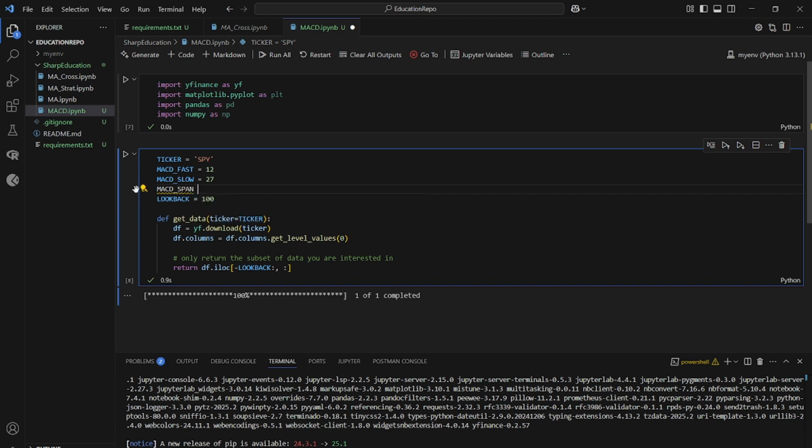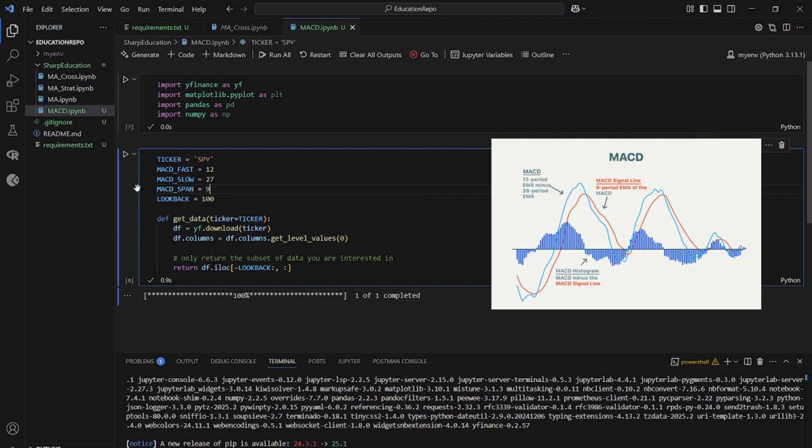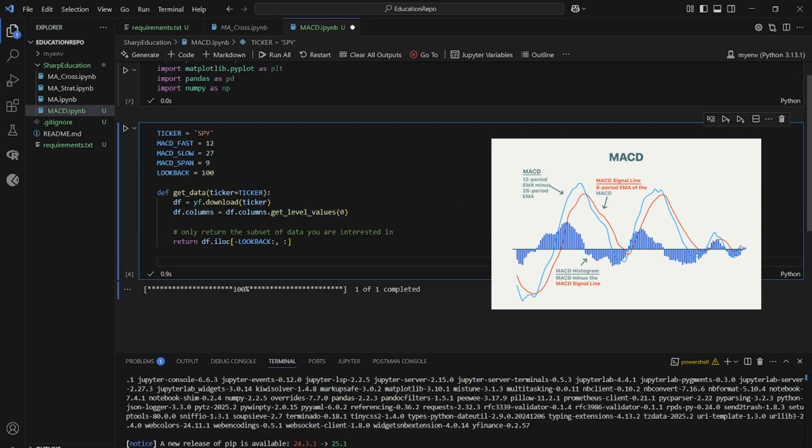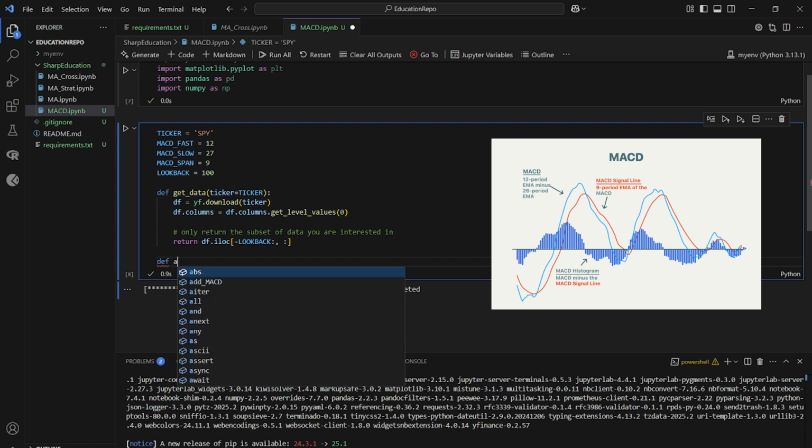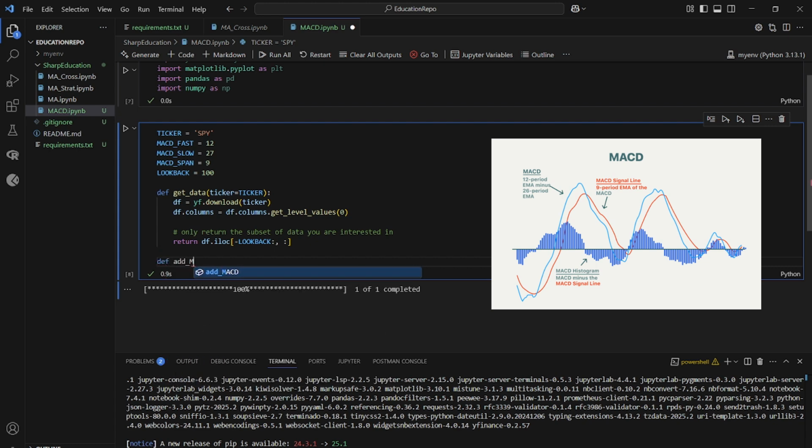Okay, so let's move on to defining our MACD. Before we get started, we're going to add the span at 9. You will see what that means later on in the process. But for now, let's start defining our function to add the moving average convergence divergence to our data frame. We're going to have the fast moving average length, the slow moving average length, and the span, which is a moving average of the difference of those first two values. Sounds like a mouthful at first. Once we define each individually, it'll make perfect sense.